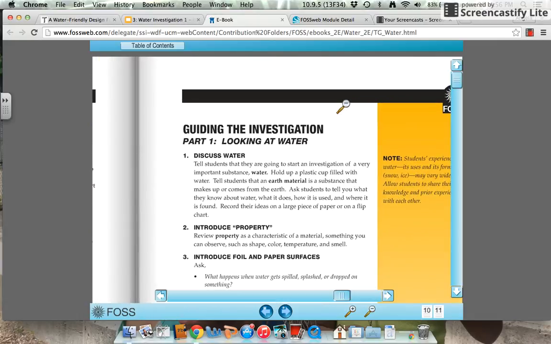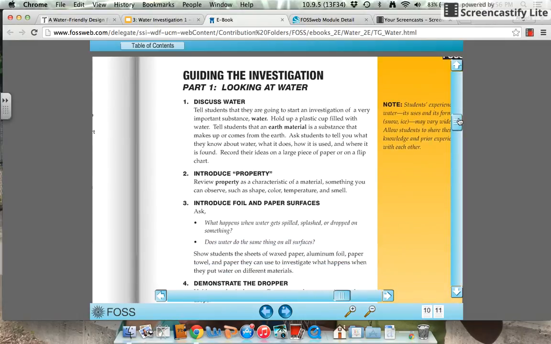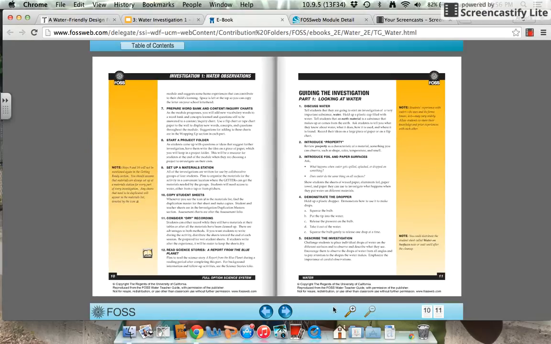Next up is guiding the investigation. This investigation is scheduled for one 40-minute session, but I recommend breaking it into 2. Take the first day to complete steps 1 and 2, where you discuss water and get to know students' background knowledge about water, what they already know, and also introduce and review property. On the second day, investigate the inquiry questions, introduce the different surfaces, and test water on those surfaces to see how water behaves.